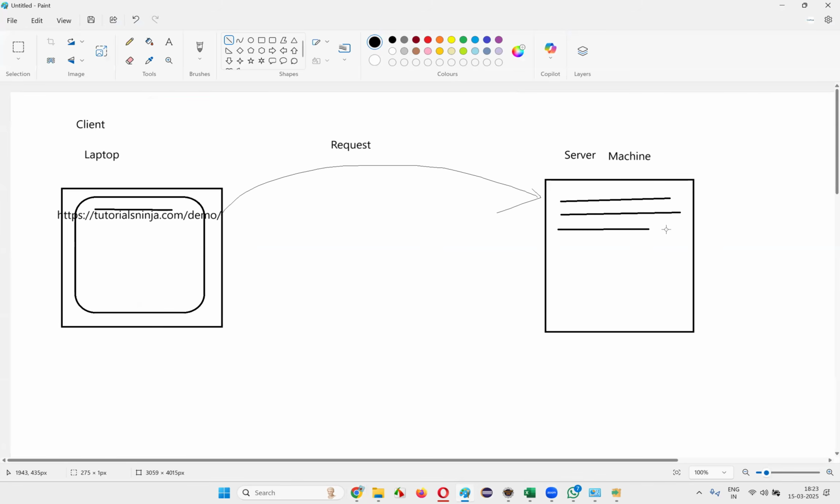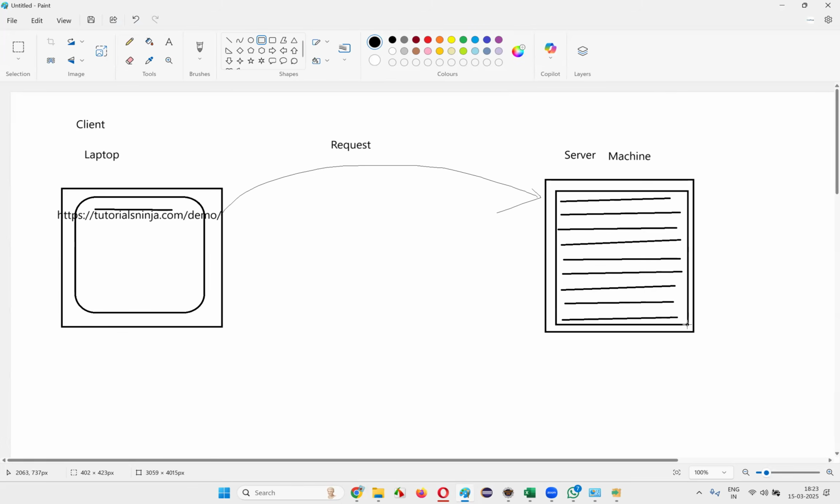Whatever activities you do on the application work because the developer has written the code for the application to work in such a way and has hosted that code in the server machine. The server machine is at a remote place, not at my house. When I hit the tutorialsninja.com/demo URL, am I maintaining any server machine at my home and running it 24/7 so that you can access this application?